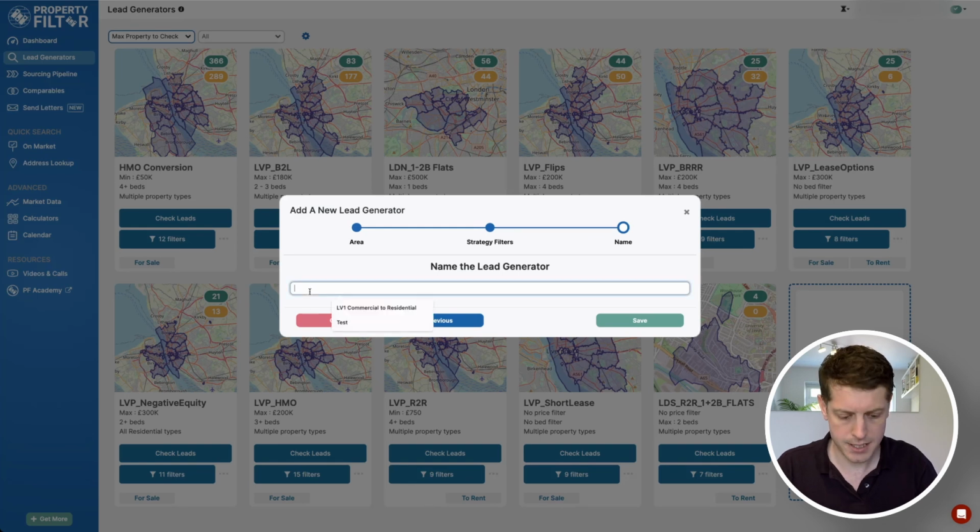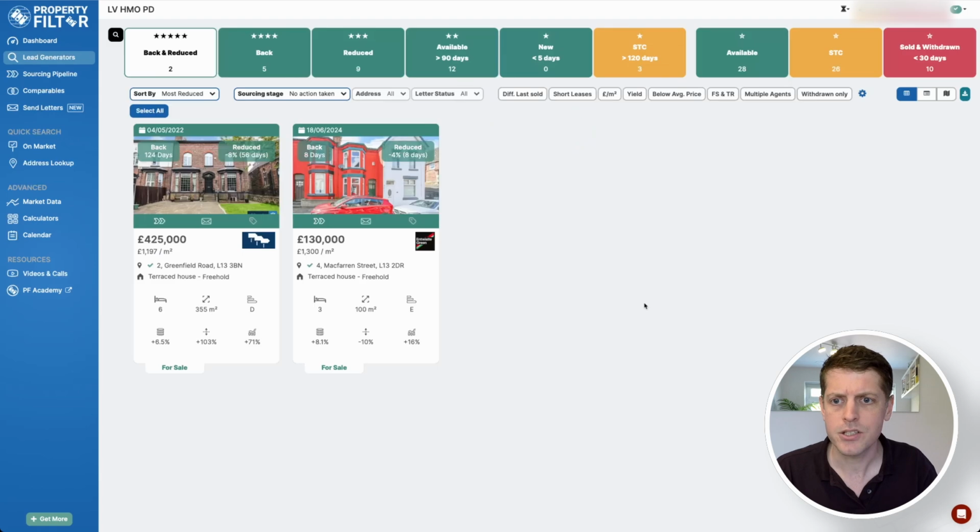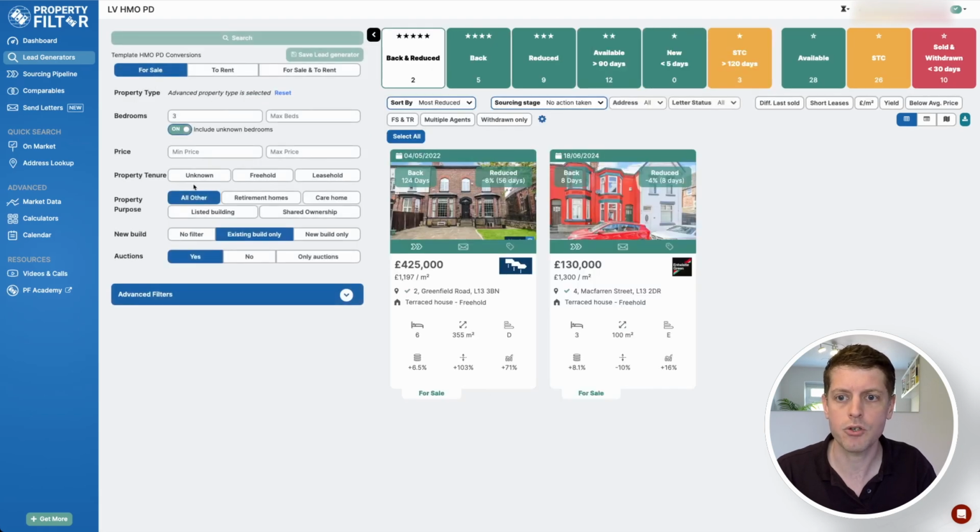Let's give it a name. So this is LV, so that's just Liverpool, and this is HMO PD, for example. And then we just go and click save. And then we see what results come back. So it's just going and loading them, and we can see that here there's 21 available, 26 sold subject to contract, so that's not too bad. And you could then go and refine the search criteria here using the magnifying glass.